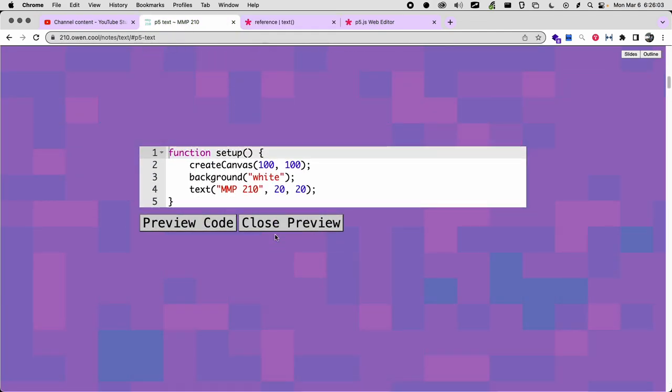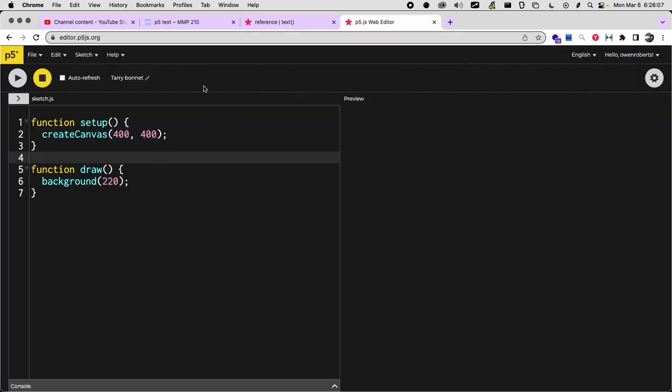So let's write up a real quick example. I'm going to go over to my editor, and I'm just going to draw some text. So if I want to draw text, I just use the word text. That's the function that we use. And then here's how it's going to be a little bit different: we want to write something inside of our first argument that we want to show up on the screen. So we need to use quotation marks.